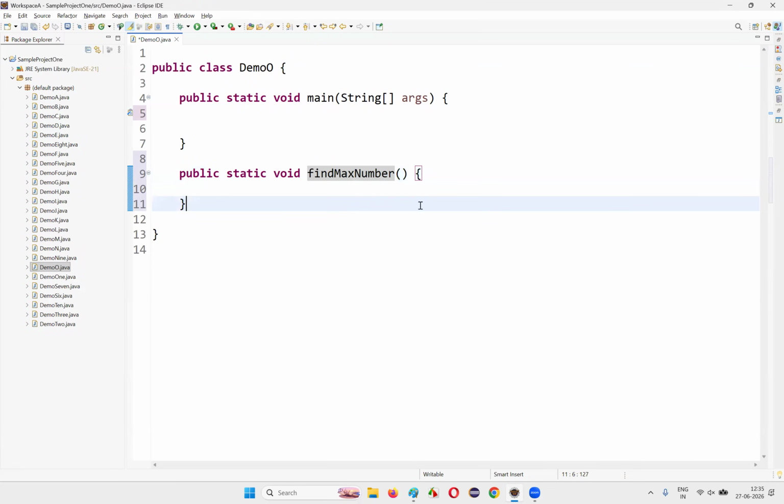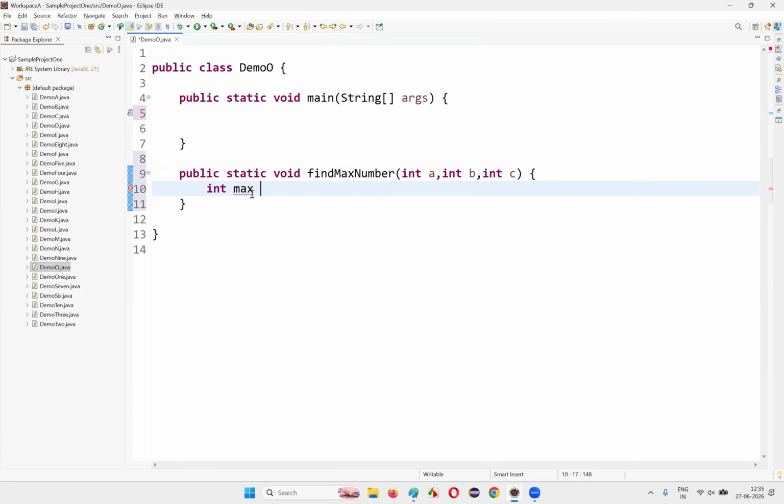You can give any name here, but as I mentioned, this particular method should accept three numbers: int a, comma, int b, comma, int c. The first number will go into a, second number will go into b, third number will go into c. Now here I'll create one more variable known as int max. Int max is equal to, so randomly I'll assign one value. Let's say I'll assign a here. Int max is equal to a.